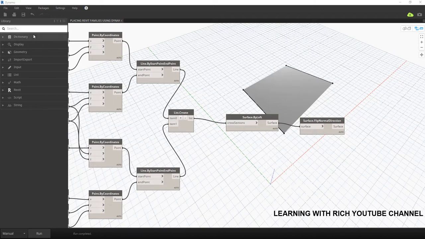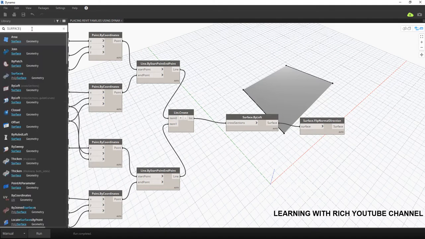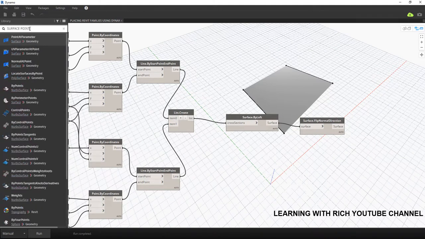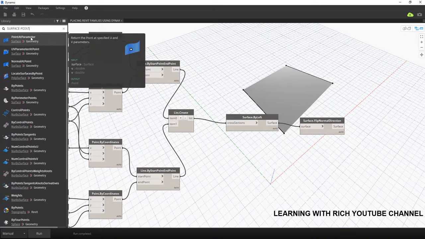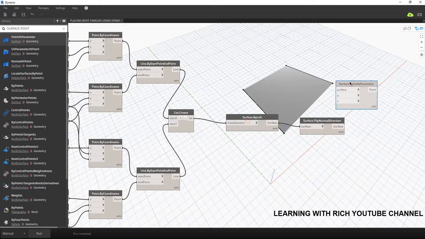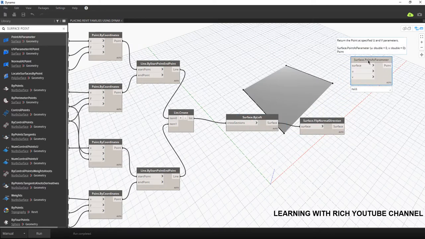From our search bar, I'm going to look for surface and then type points. From here, you will be able to see Point at Parameter. I'm going to click this one. As you can see, Point at Parameter has three inputs. We already have the surface, and then we need to specify the U and V values. It's like the Y and X axis on our surface.